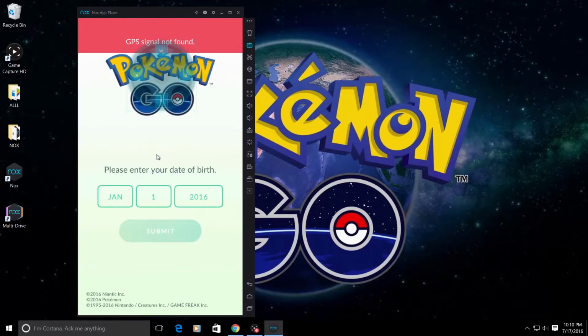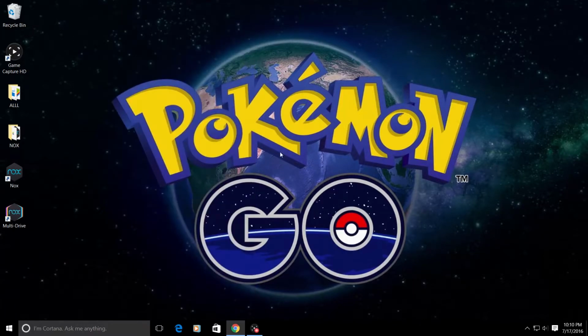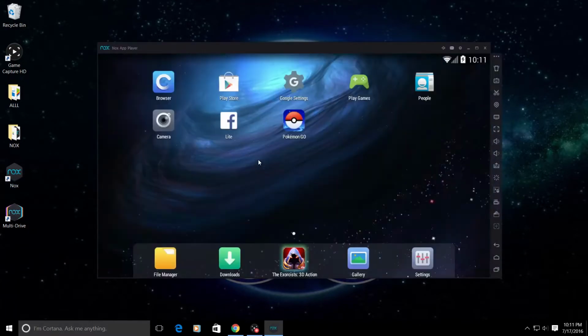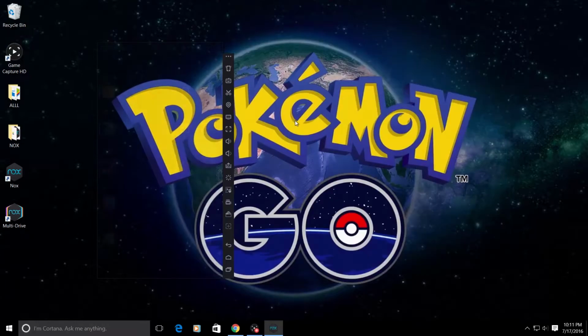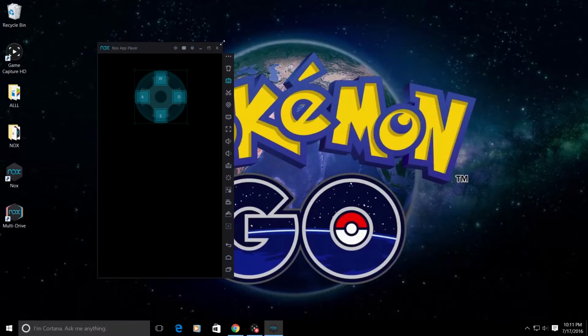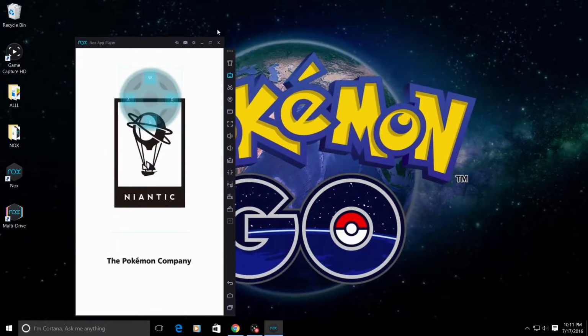After Pokemon Go starts for the very first time, you're going to see GPS signal not found. We want to close Nox. Let's exit Nox. Make sure it's closed down here. Mine just closed out completely. We'll reopen Nox. You've opened Pokemon Go once and restarted Nox app player. Open Pokemon Go again.